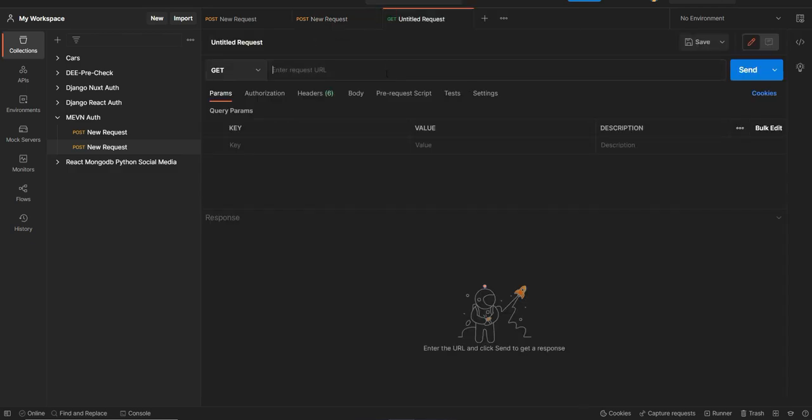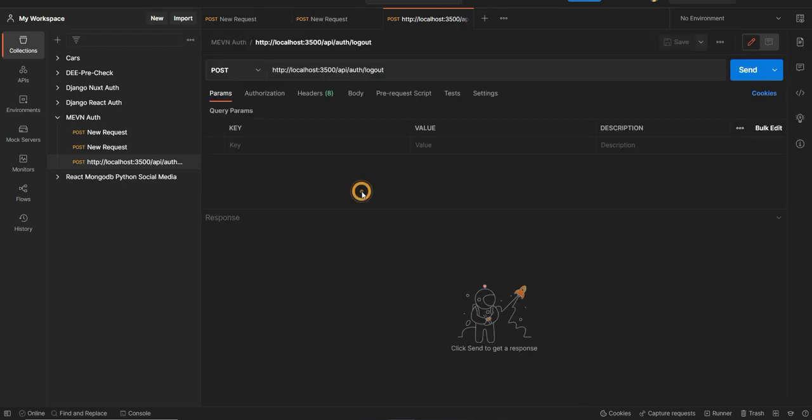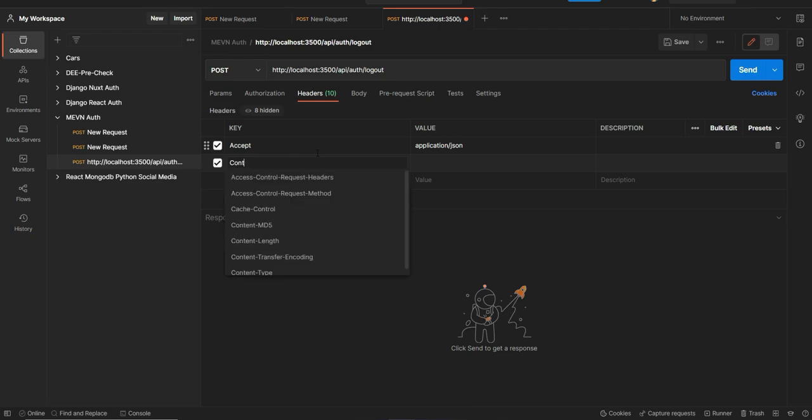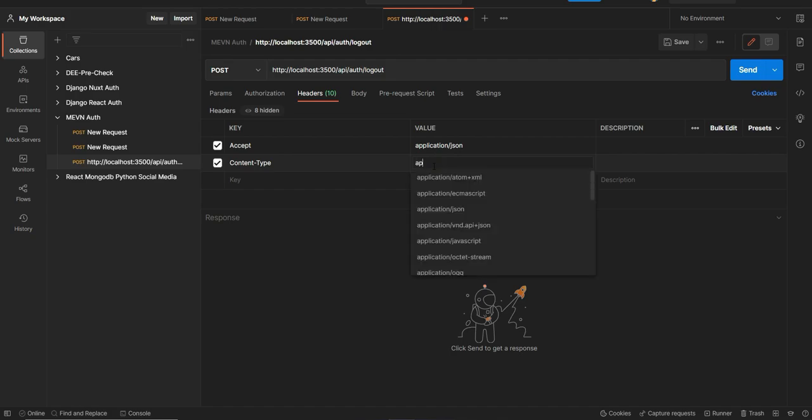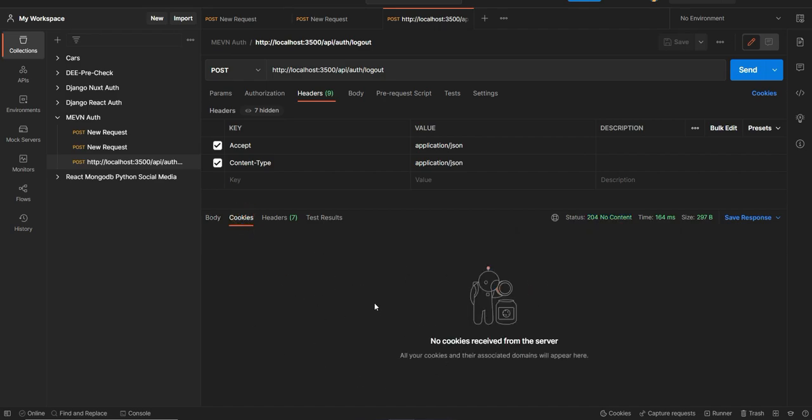I will create a new request with logout endpoint. So the method will be post method. And it will be better if we set the headers: accept header to application.json, also content type header to application.json. Now we received status 204, no content, and we see that the cookies are cleared.